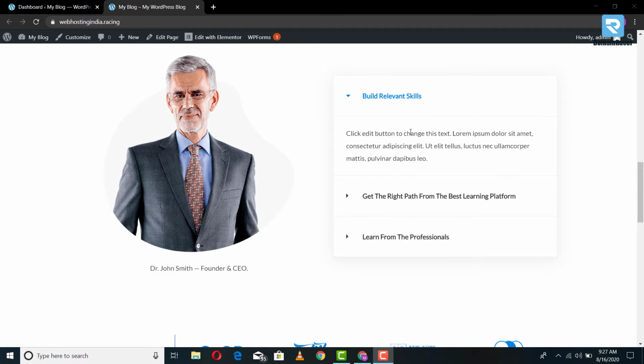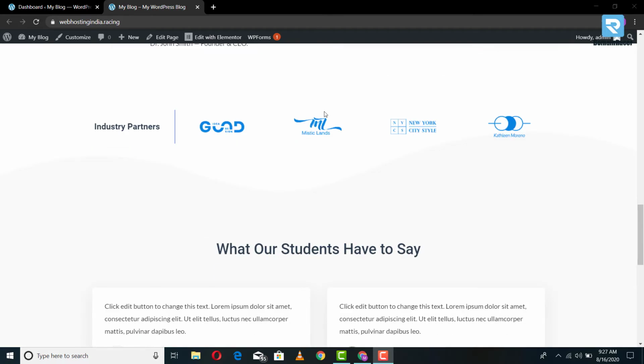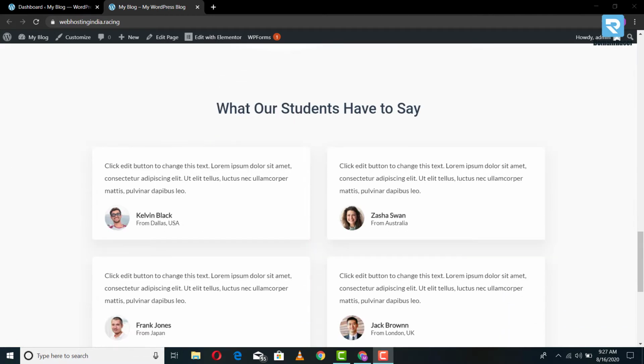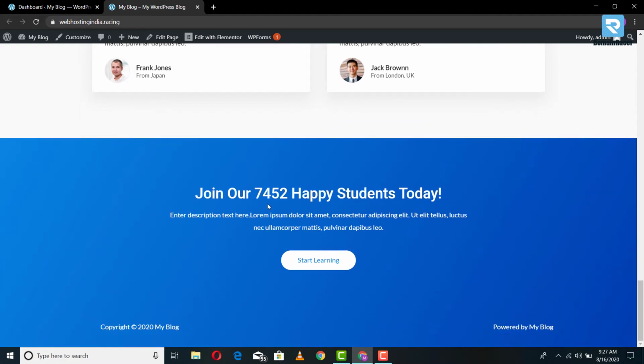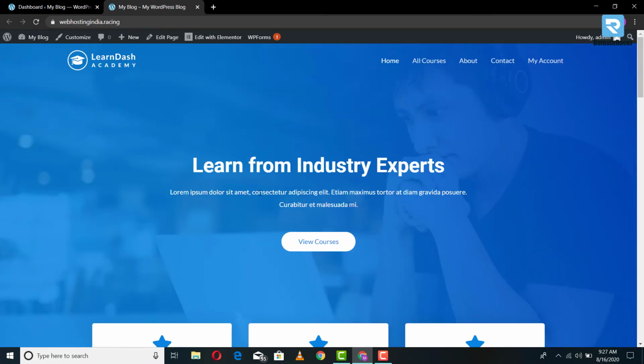Then why your school is famous or why your university is famous. For example, the companies that come to hire your students. Then some of the reviews of your students. Then you can provide this timer here. Now you can remove or edit any section you want from here. I'll be telling you how to do that in a short while.